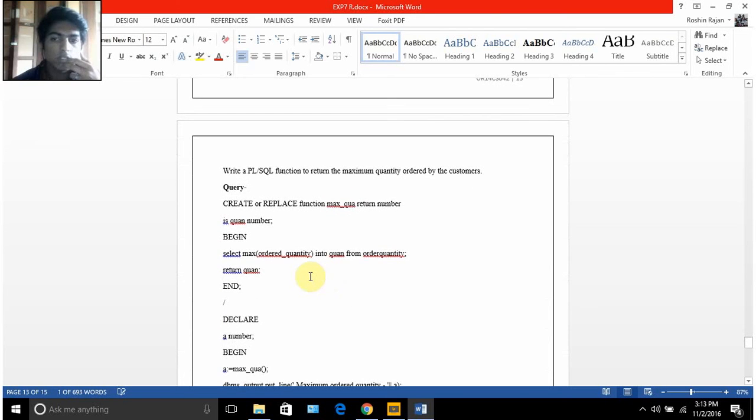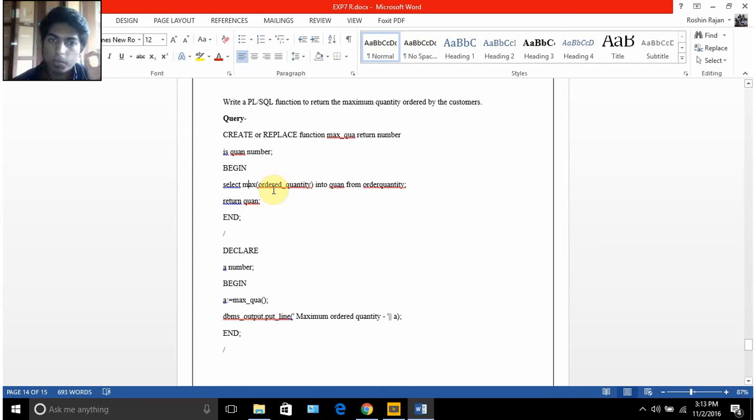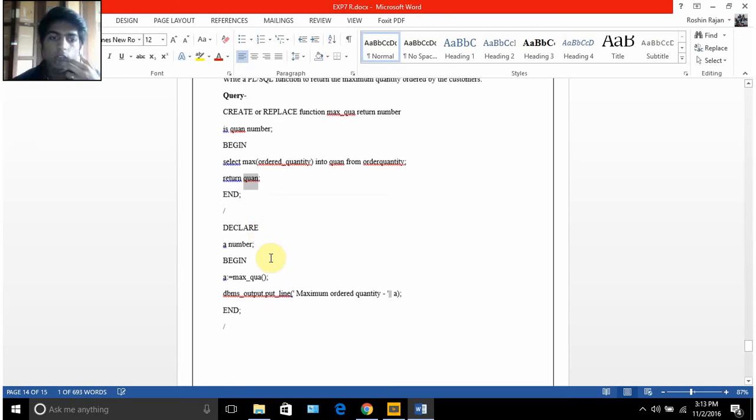Now in question 6, you're asked to write a PLSQL function to return the maximum quantity ordered by the customer. So in the ordered quantity table, you find out the maximum quantity. The function does not take any arguments, so without using any arguments, it simply looks into the order quantity table, finds the maximum ordered quantity, and returns it in a variable named QAN. Now the maximum value is stored in A, and A is later displayed in another PLSQL block.